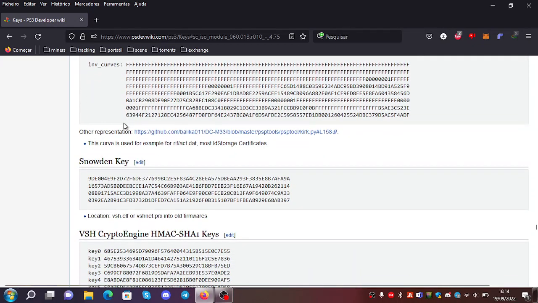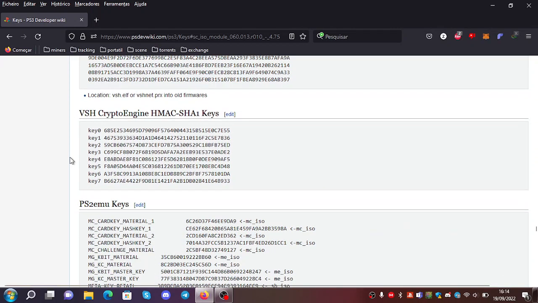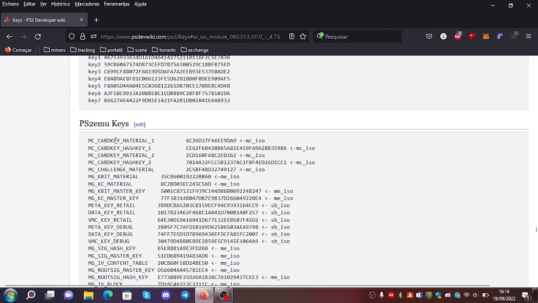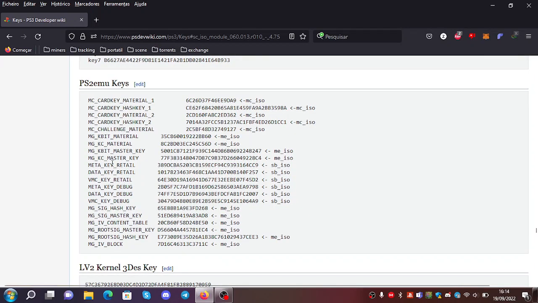Okay. This is the Snowden key, which is used to, I believe, get some IDPS or PSID, I'm not sure. I believe this was used by flatz to obtain the IDPS, not sure. Then you have the VSH crypto engine HMAC keys. I have no idea what these are for. Then you have the PS2 emulator keys, which are used to encrypt and decrypt the memory card, mostly memory card stuff.